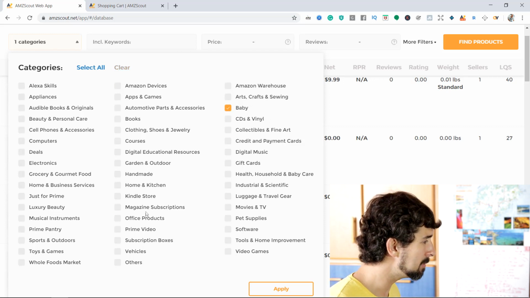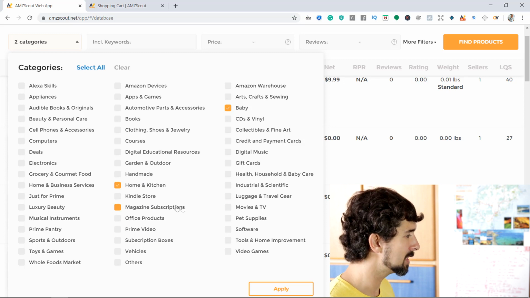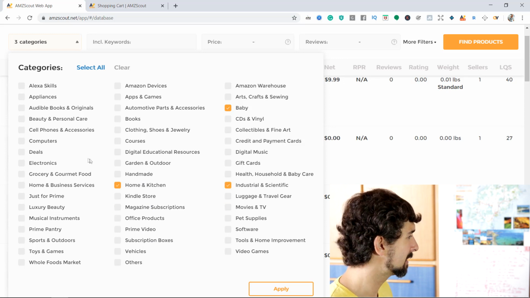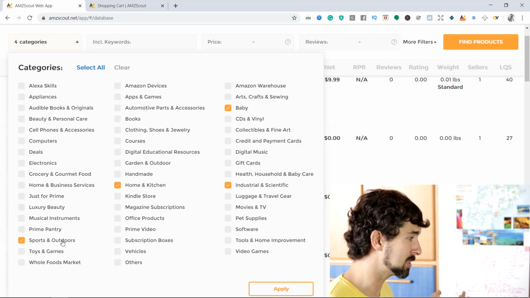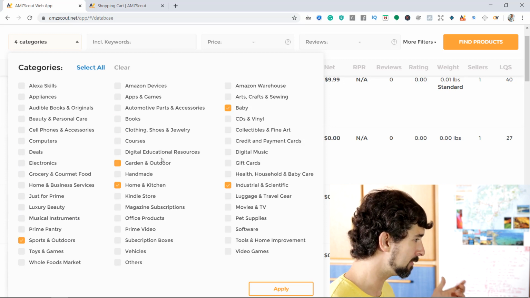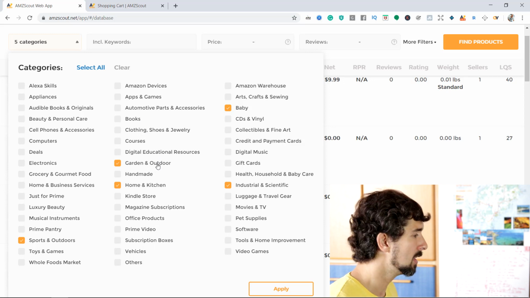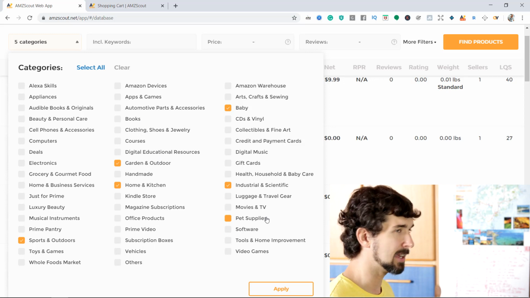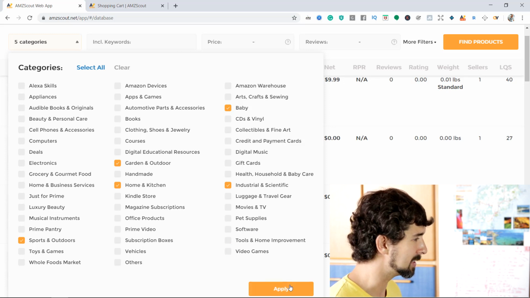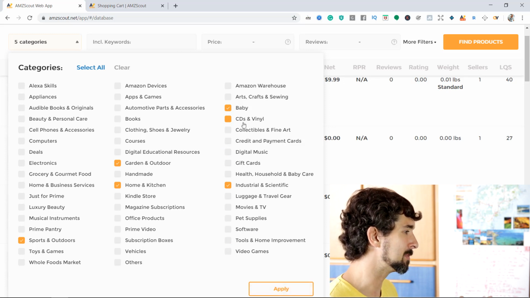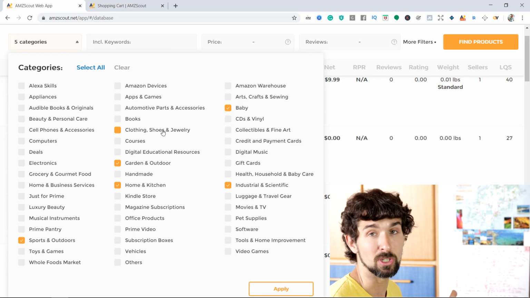So let's say baby. Let's pick then home and kitchen. Let's pick industrial scientific. Let's pick sports and outdoors, for example. And number 5, let's pick, what do you want to pick? Garden and outdoor. Okay, that means the products that we're going to see in our results are going to be from these 5 categories and not the others. We're not going to see things from CD and vinyl or from books because we didn't even select them.